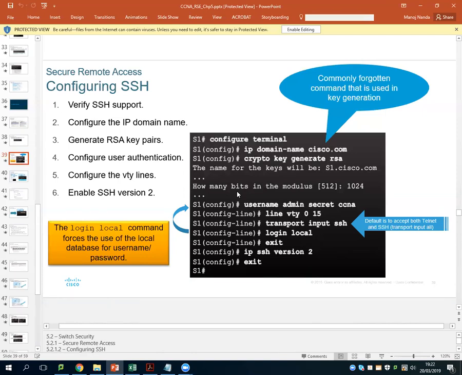So once I've done that, I've set my keys up. I've made my modulus. I then will do a username. I'll say username admin secret CCNA. These are user authentication lines, which I can then use to log in. So you've got a username and a password. The user is admin and the password is the seriously secure CCNA.